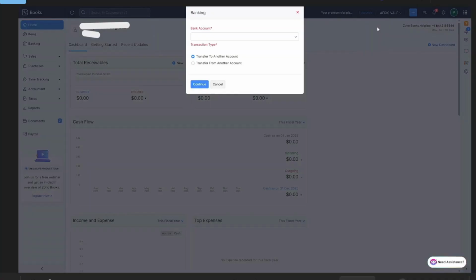Now, move over and select Petty Cash if you're recording smaller everyday transactions. Even though they may seem minor, these transactions are just as important as the larger ones when it comes to keeping your records accurate. After that, choose Transfer to another account. This is where you'll specify where the funds are going.